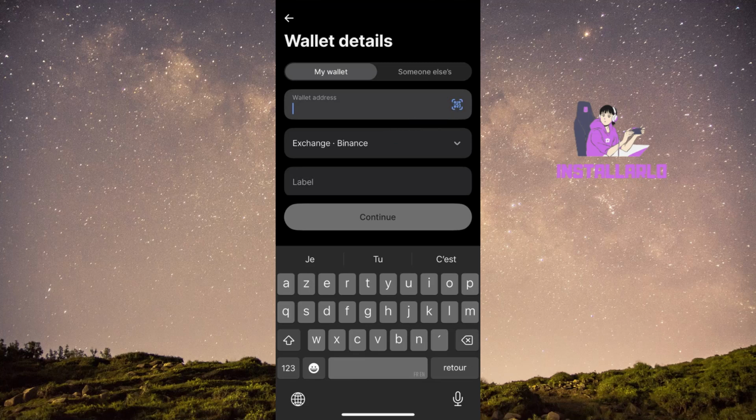After entering or scanning the correct Binance address, specify the amount of Bitcoin you wish to transfer. A send button should now appear. Tap this button. You will be redirected to a confirmation page.